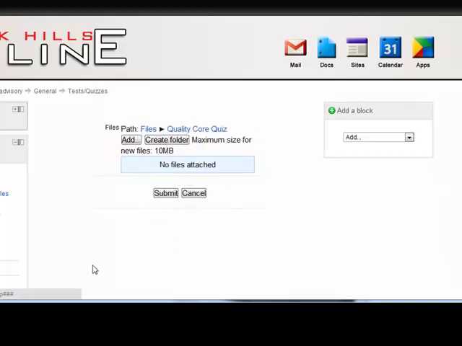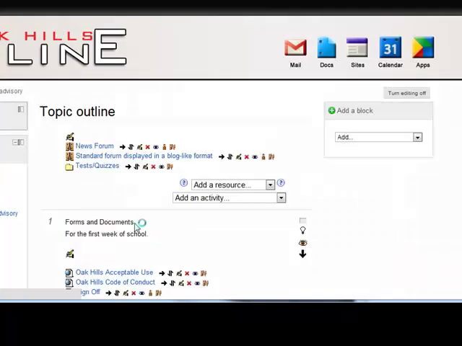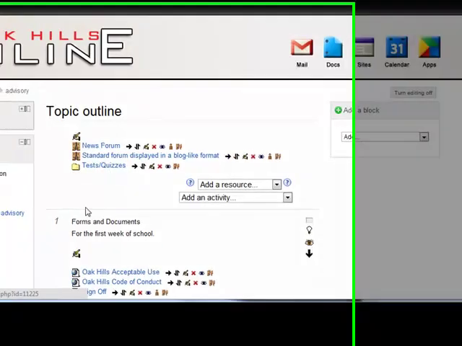And there it is. I can go in here, and you can see I don't have any files in here. So I get back to my home course, and there it is, this folder, Tests and Quizzes.